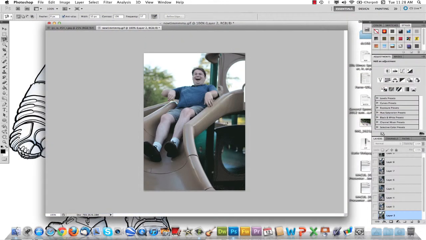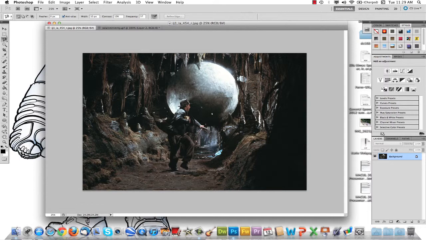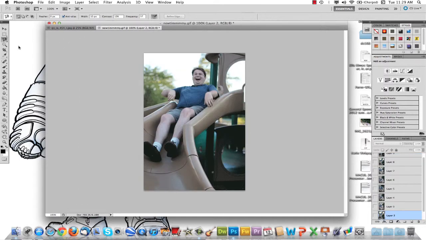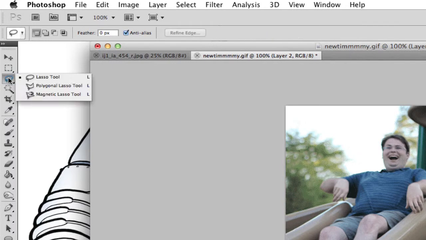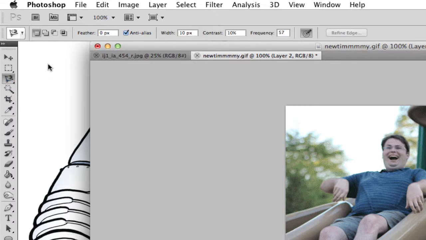So here we go. I've got this wonderful picture here of Slide Guy, aka Tim Owens, and I'm going to take him and put him over here into this photo. In order to do that, I'm going to come over to my tools and grab the Lasso tool. I'm going to click and hold down, and go to the magnetic Lasso tool right there. By the way, I'm using Photoshop CS5, so if it looks a little different than yours, or if you're one of those new fancy people that has CS6, woohoo! Good for you. This is 5.